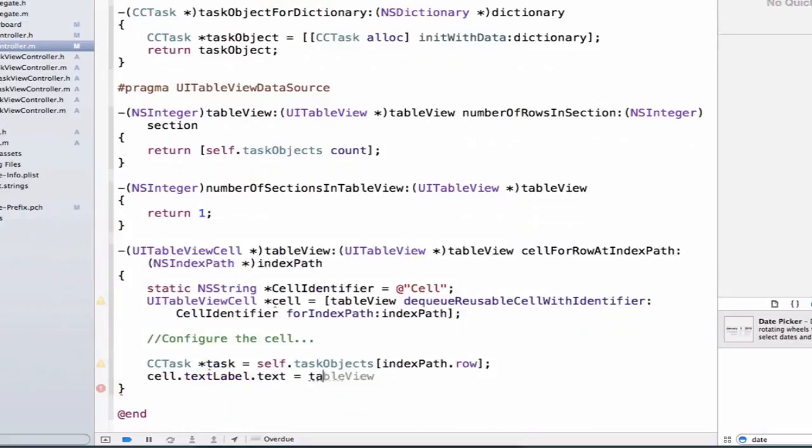So we're going to say cell.textLabel.text is equal to task.title. So we're using our property of our task object, and we're setting that equal to the text label property of our cell, and labels have a property text. And we can set up our detail text label next, but let's use our date for that.